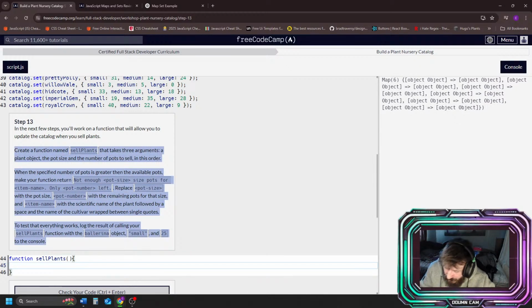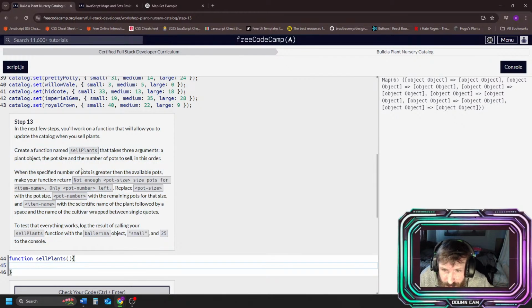Okay, we're gonna see how we break this down, because I know it's gonna return this, but I'm not quite sure what we should put as the if. Because we don't have a... Oh, 3 arguments. A plant object.